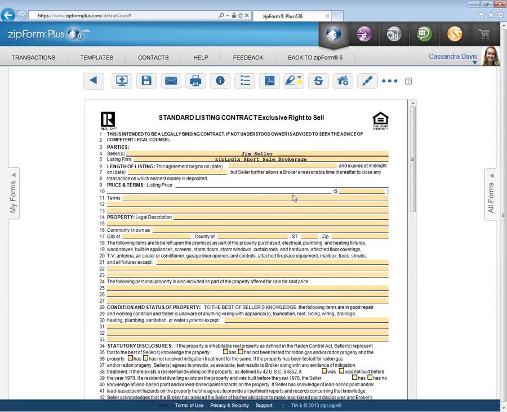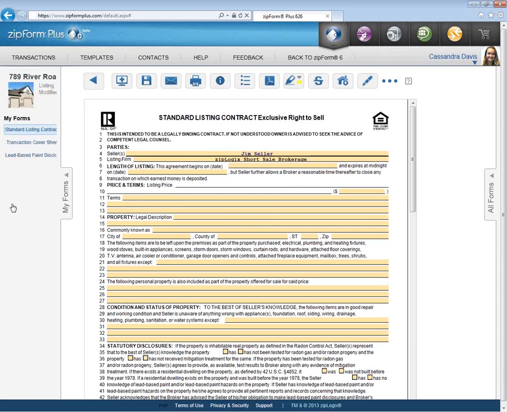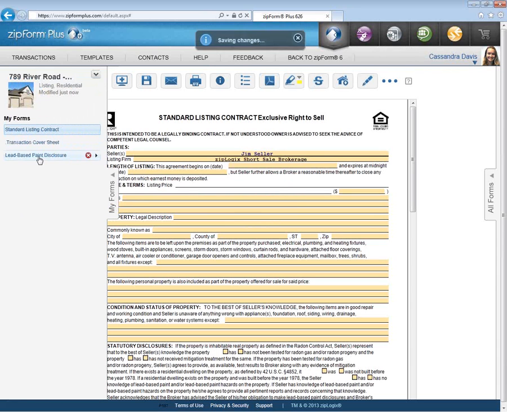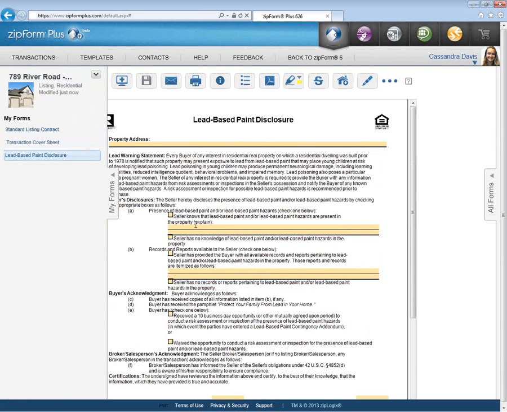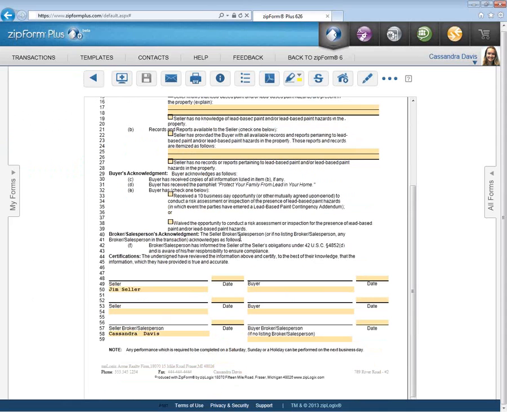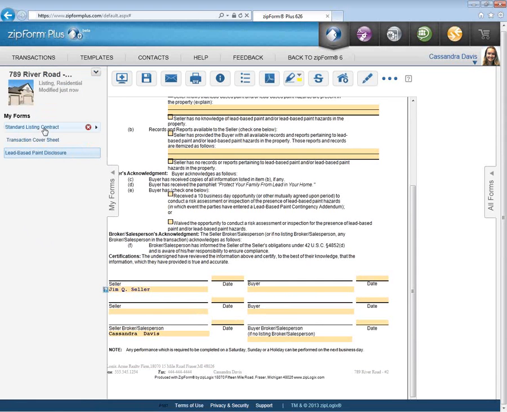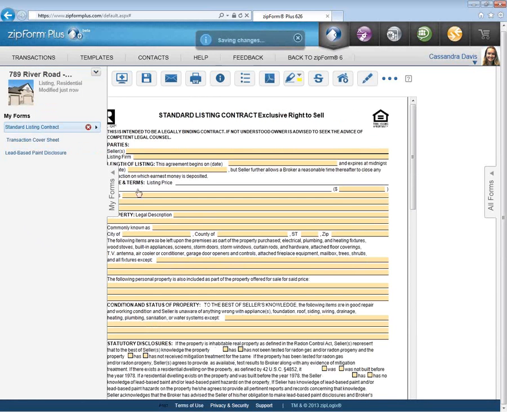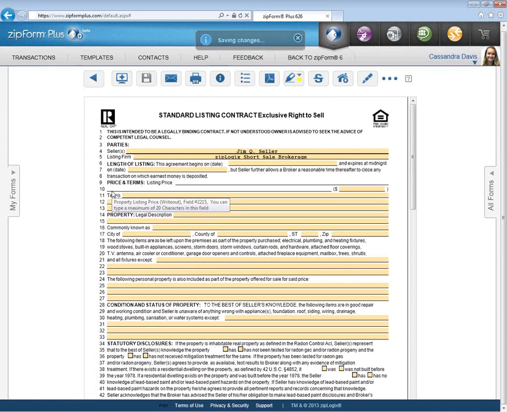As you're typing information into your forms, on the left-hand side, if you go to a different form, that information will be copied into the other forms inside your file. So here in this sample lead paint disclosure, I can see the seller's information copied over. So it's exactly the same as in zipForm, except if you make a change and you switch to a different form, you'll notice right there at the top, it saves my changes.